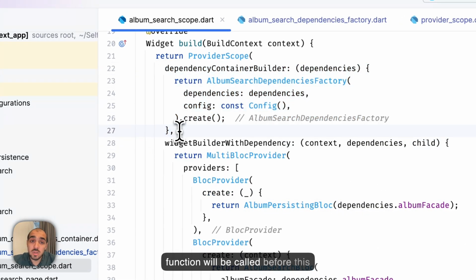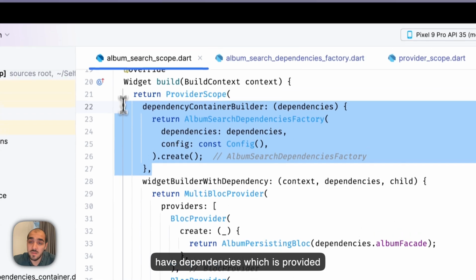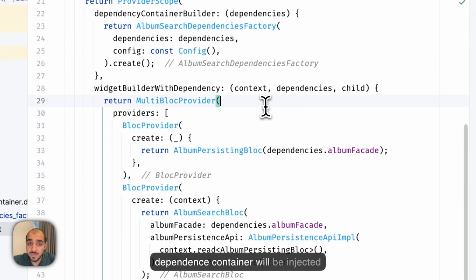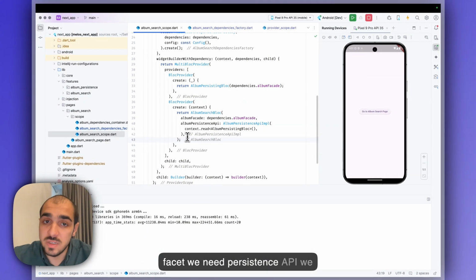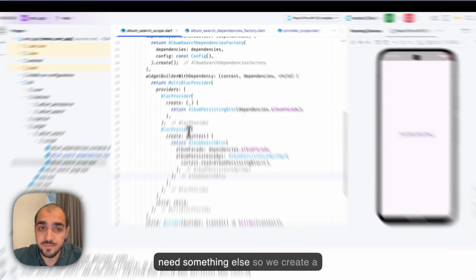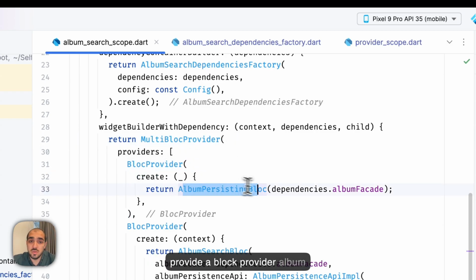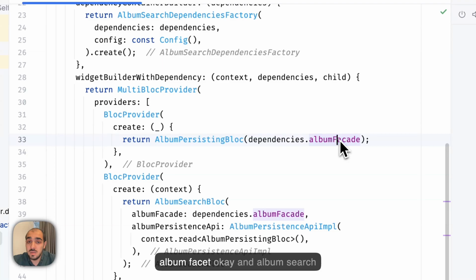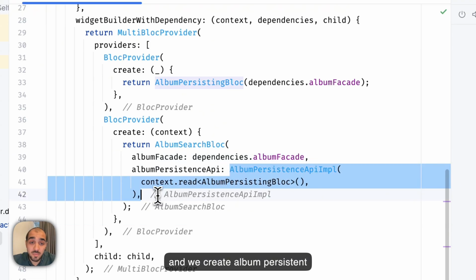This function will be called before this function in the scope, and here we have dependencies which are provided by here. Why do we need it? Because some dependencies from the source dependencies container will be injected to the block. Yeah, because we need the facade, we need the persistence API, we need something else. So we create a multi-block provider because we have two features here, album persisting and album search. We provide a block provider, the album persisting block, and from the dependencies we inject the album facade. Okay, and the album search block, from here we inject the album facade, and we create the album persistent implementation.